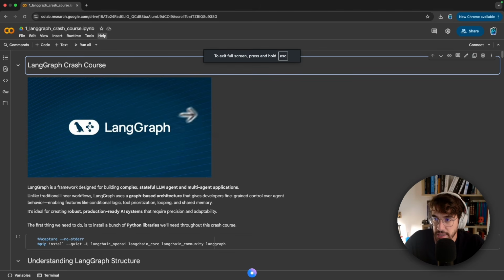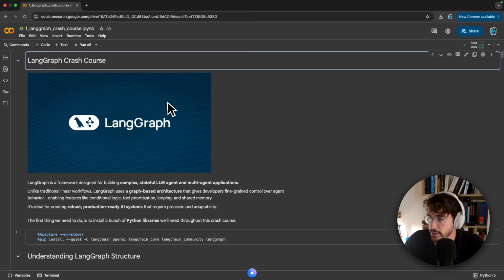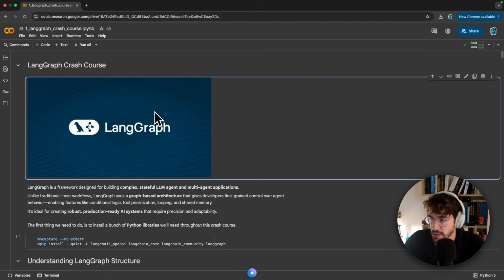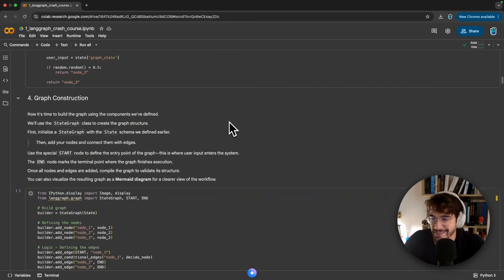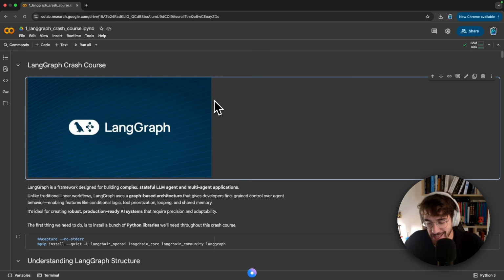Perfect. So I have it in here, LangGraph crash course. Let me connect first of all to the machine. And now this is going to be a pretty decent one, like a long one, but I hope by the end you have an overview of what LangGraph is and the different implementations that you can achieve with LangGraph.